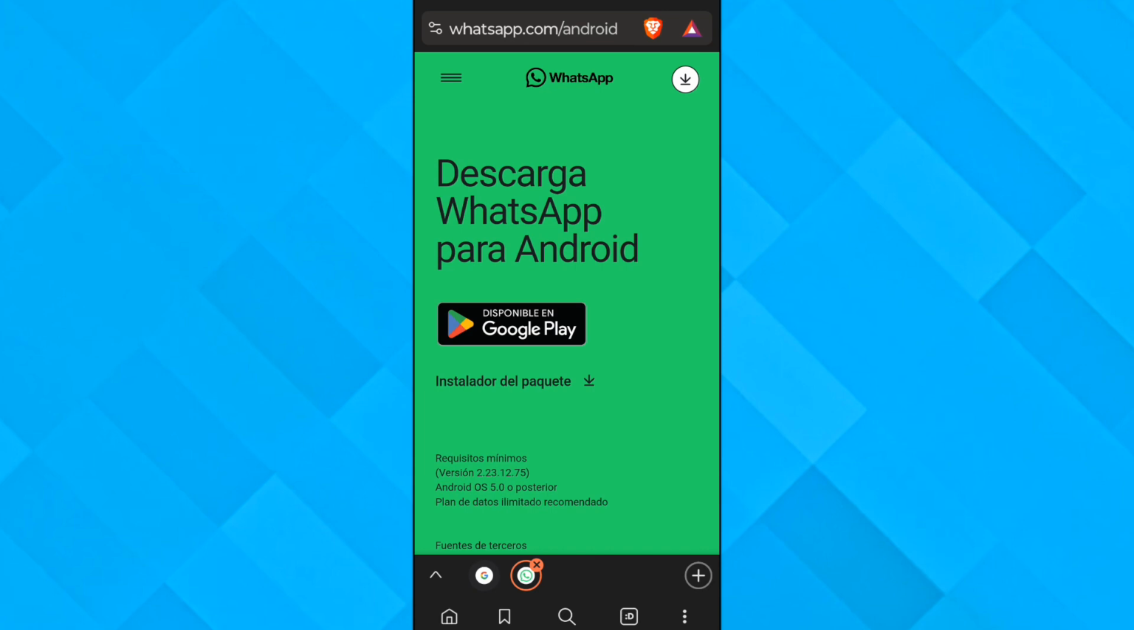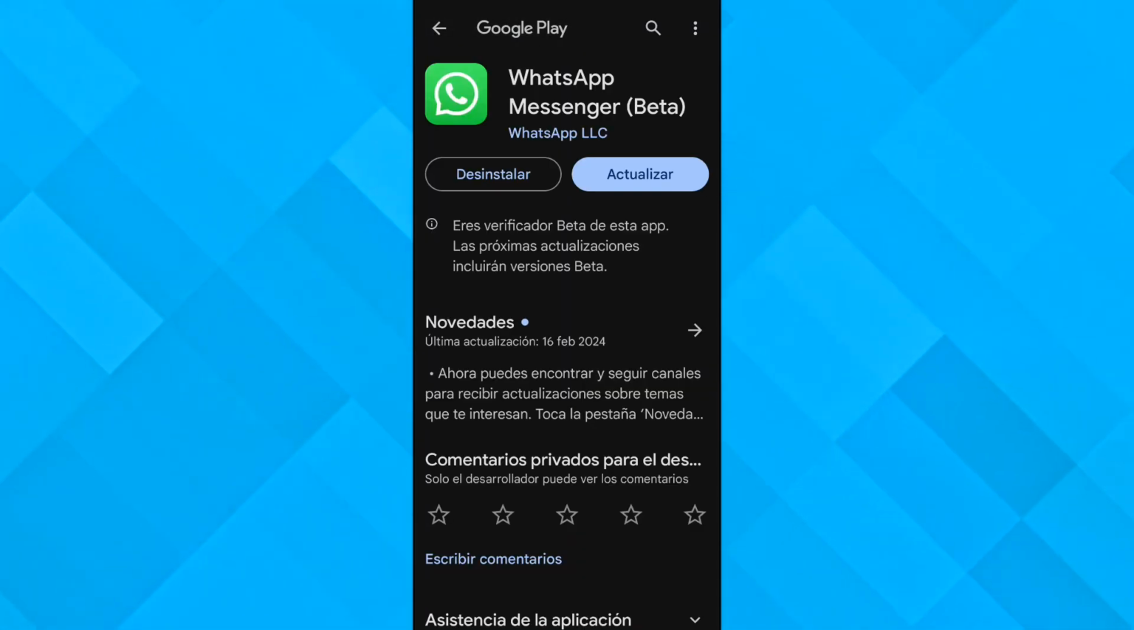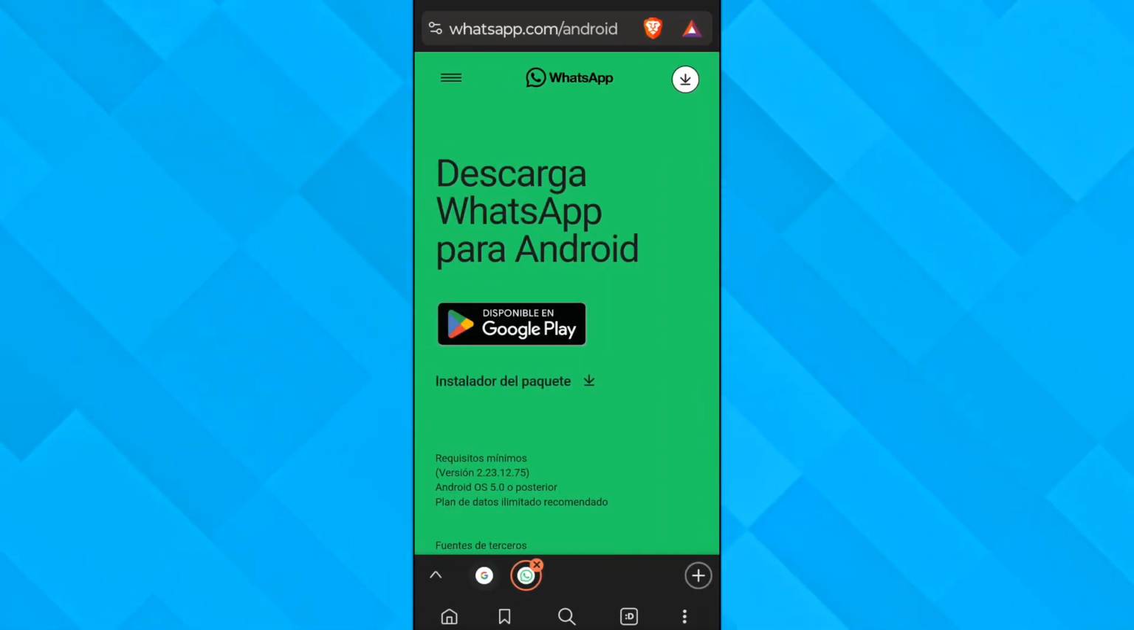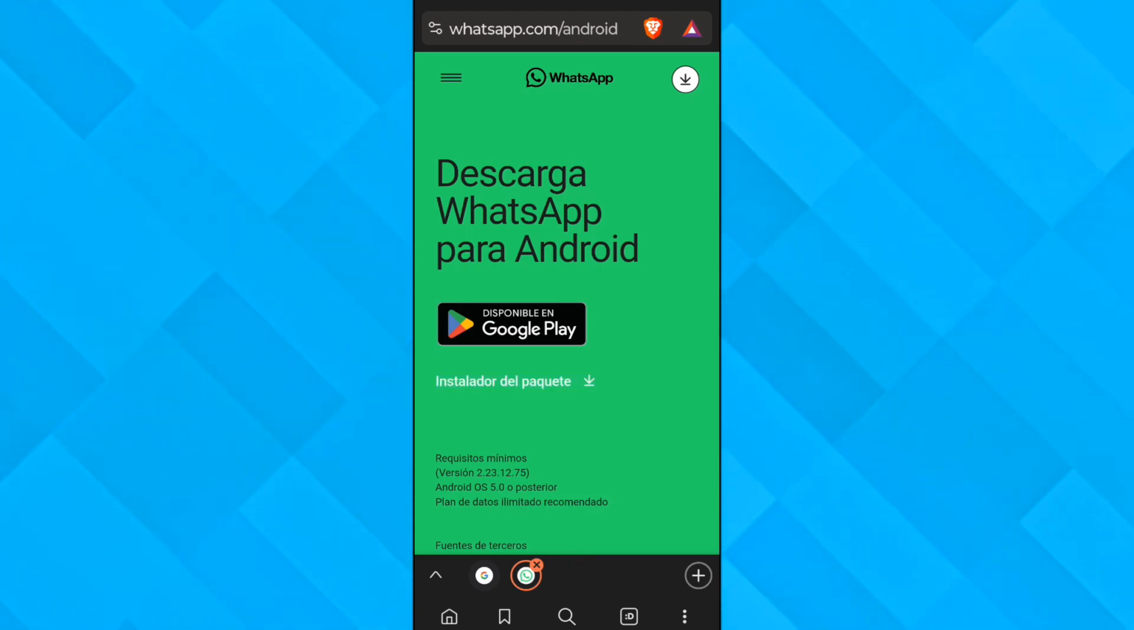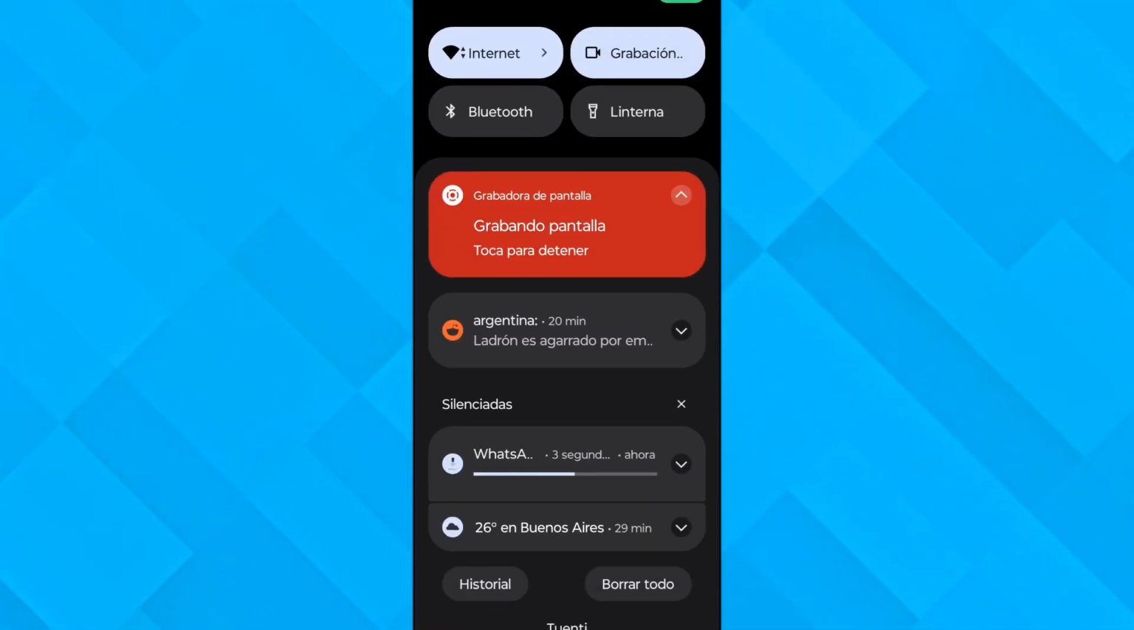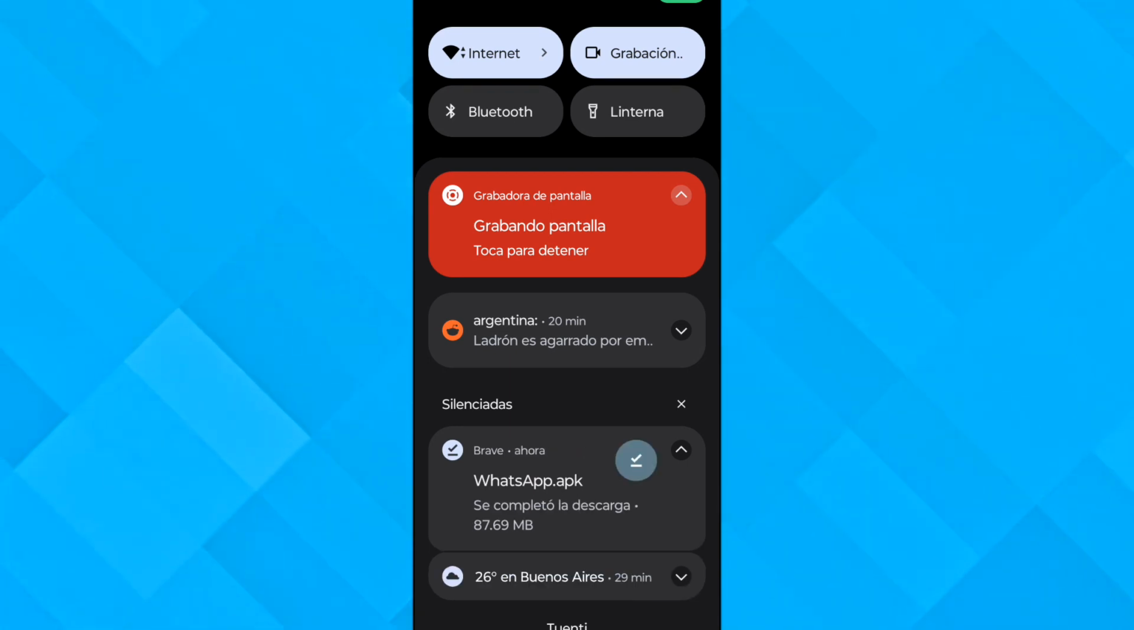We will see that we have the option to download it from the Google Play Store, but in this case, if your device is not compatible and if we pay attention, we are going to have the option to download the APK already updated to the most recent version found in the Google Play Store. We simply tap where it says Package Installer, and we see that in this case it is already downloading the APK from the main source, which in this case is whatsapp.com.